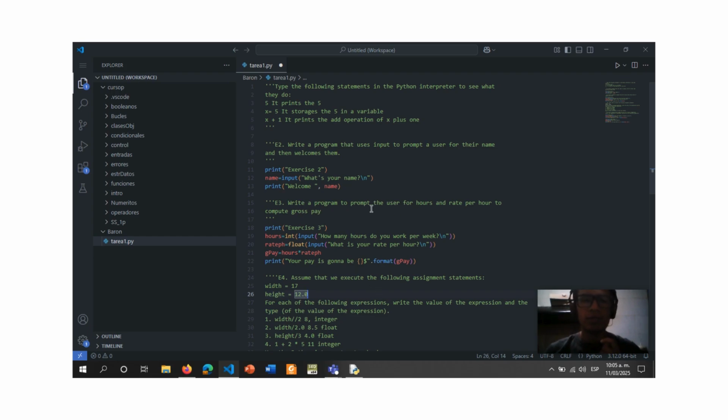Well, for the first exercise, we have the next statement: type the following statements in the Python interpreter to see what they do. If you type 5, it prints the 5. If you type x equal 5, it stores the 5 in a variable that is x. And if you type x plus 1, it prints the add operation of x plus 1, so it's going to return us 6.